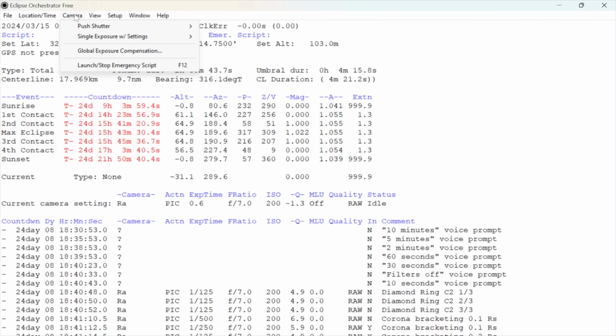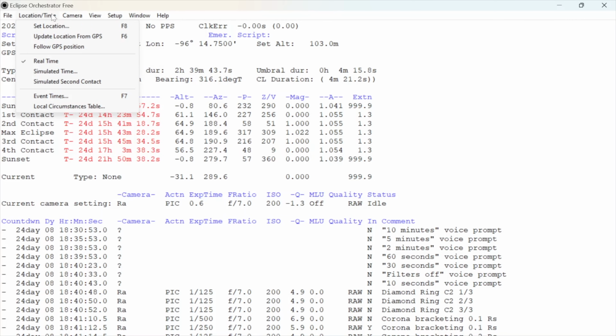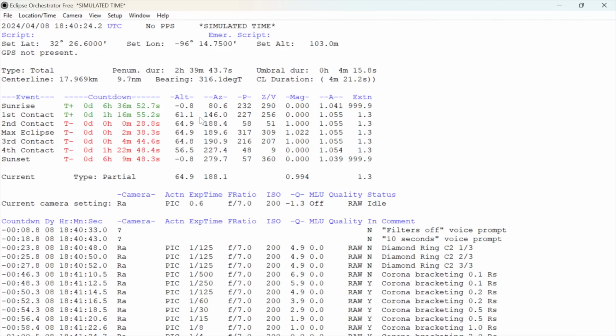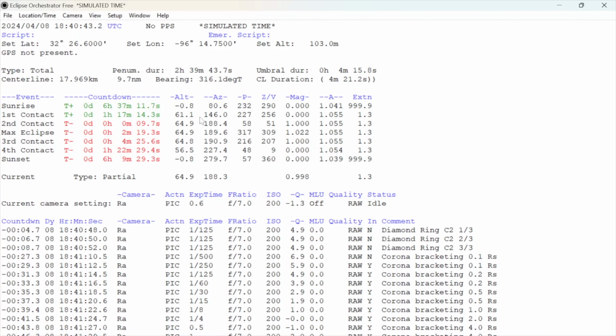Let's go to time and simulate second contact here. 30 seconds to go. Okay, the sound voice prompts are working. I wonder whose voice that is. It seems the same in all the programs. 10 seconds to go. Or maybe it's not, and maybe I'm just thinking it is, but okay, so it's working.